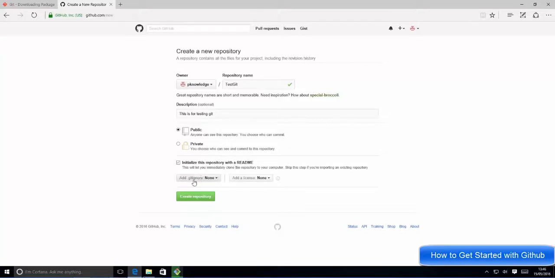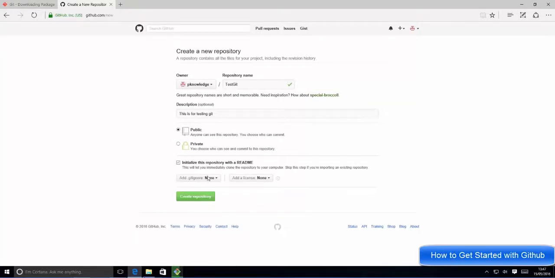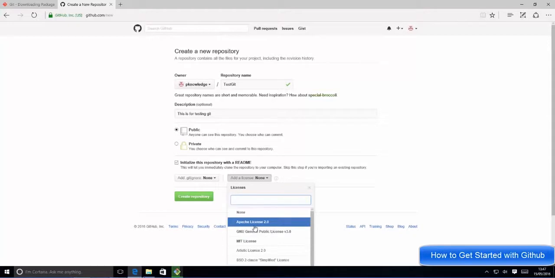Okay, and you can optionally also give the type of the language you want to use, for example C, C++, Java or any other language. You can choose from here. I'm going to choose none for now, but you can choose your language here. And also you can choose the license from here which you want to have for your repository, right? I'm going to choose none, but you are free to choose MIT, GNU or Apache license or any other license which will be added to your repository.